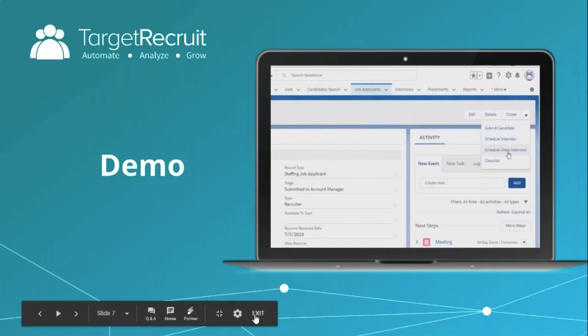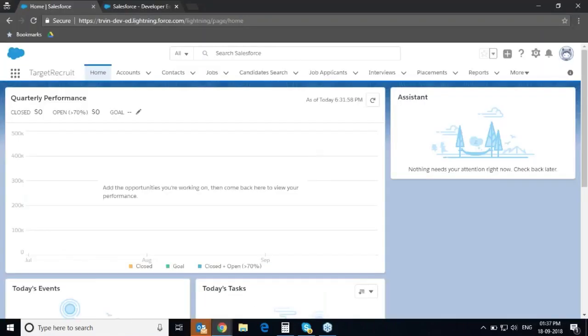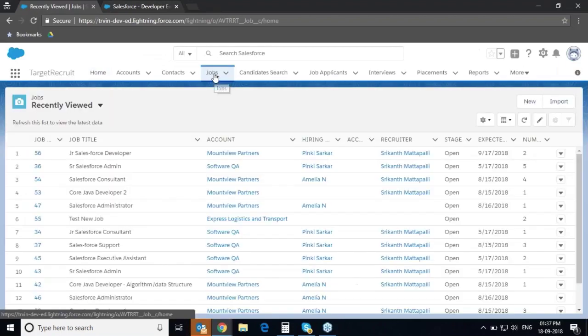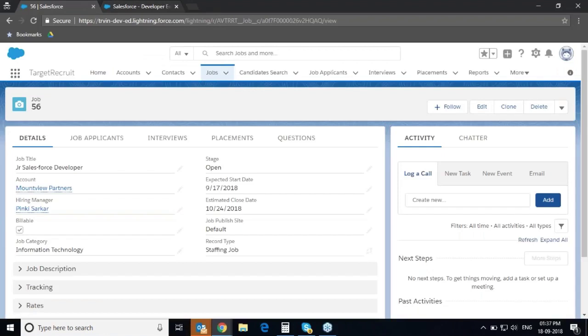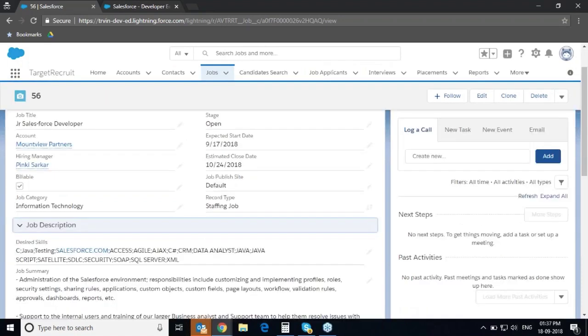Now, in order to do that, let me jump to my demo org. I'm going to pick a job here. So let's just pick this job. It's a typical job where I have all the information I'm tracking from the job's perspective. I have the title, I have the hiring manager, I also have the description and so on and so forth. I've collapsed all these details.